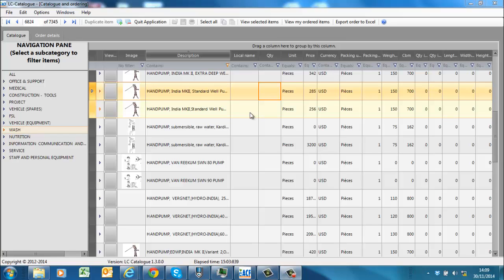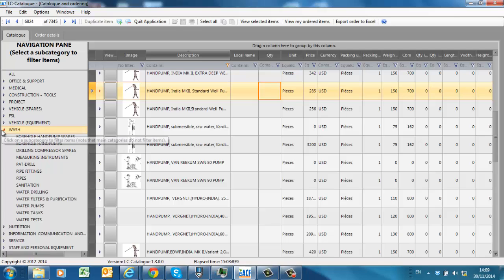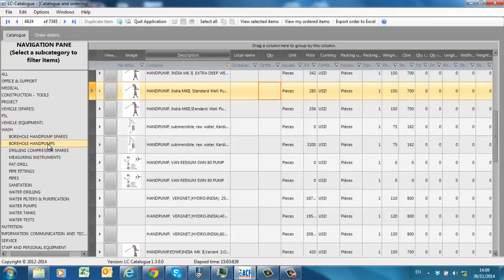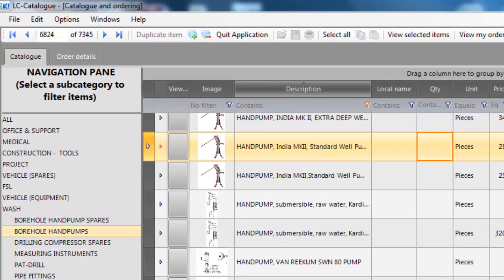Nothing is easier than ordering items through the catalog. Let's make a quick example for a WASH project, where we will install 5 new borehole hand pumps and do some water testing. We'll start by opening the WASH category in our navigation pane. We'll then click on borehole hand pumps and locate the India Mark II standard hand pumps.